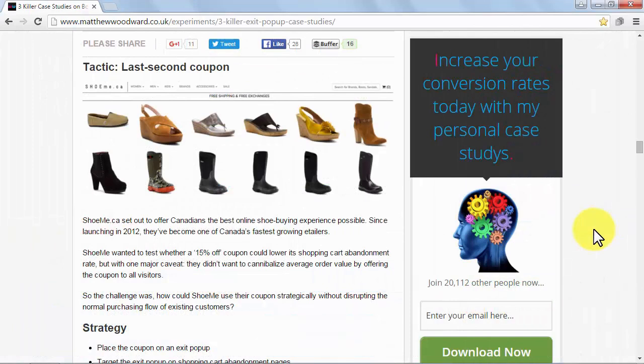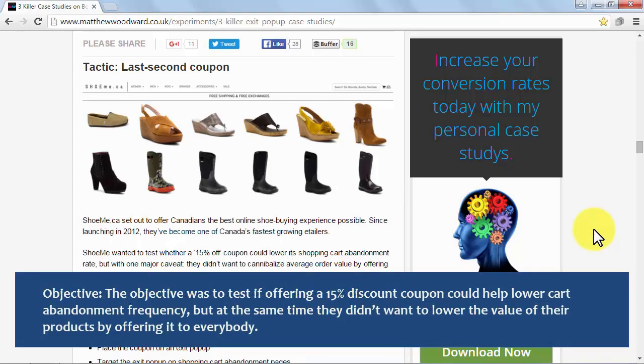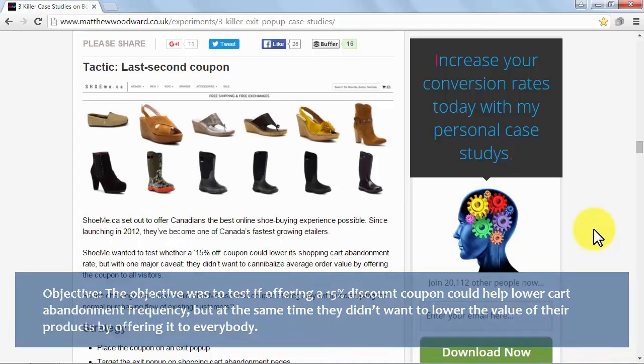ShoeMe. ShoeMe is a Canadian e-commerce company specializing in selling a great variety of shoes to the Canadian public. Objective. The objective was to test if offering a 15% discount coupon could help lower cart abandonment frequency. But at the same time, they didn't want to lower the value of their products by offering it to everybody.